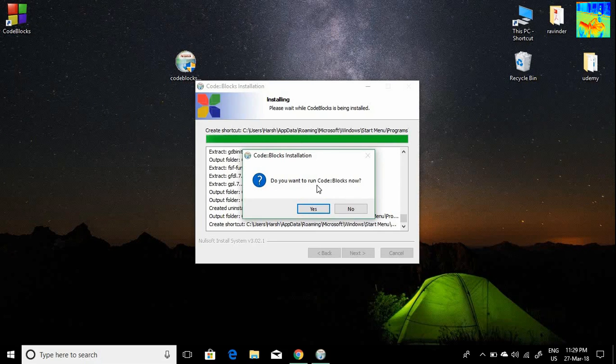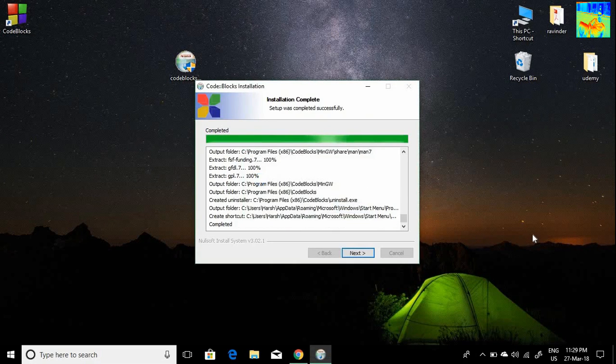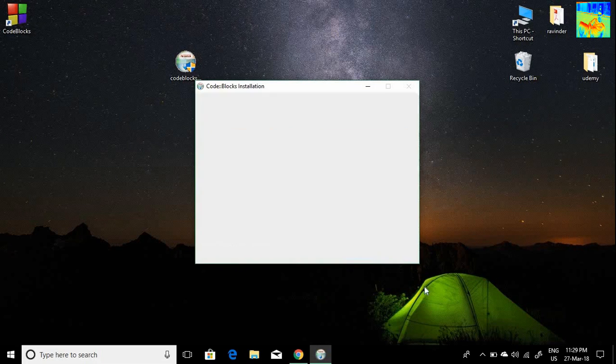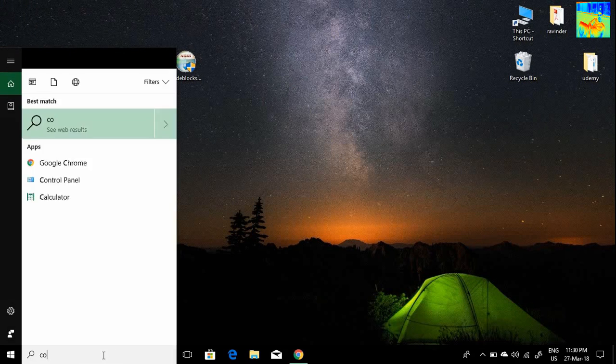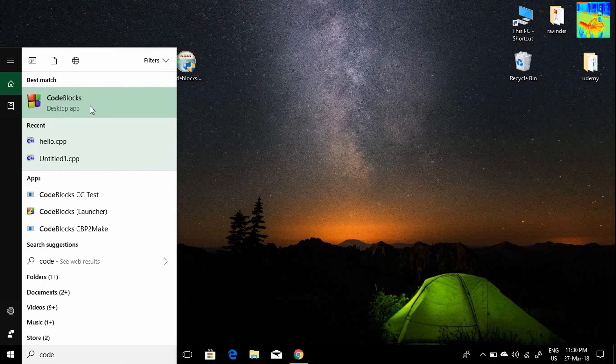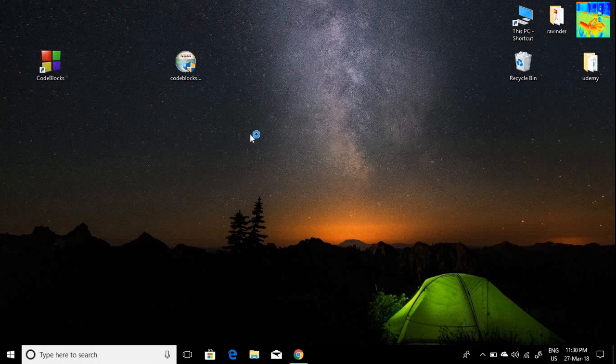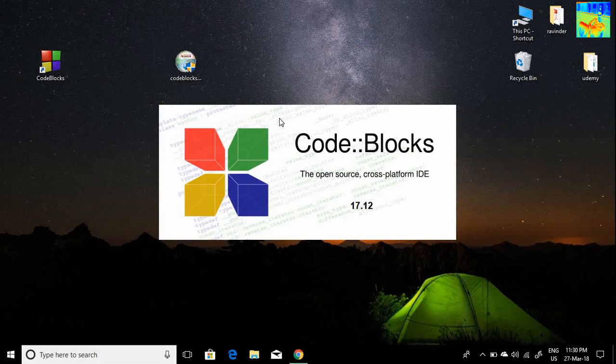Now you have two options. Either you can run CodeBlocks now or you can run it later. So for example, I am choosing no. You can choose yes also, but for example, I am choosing no. Okay, next, finish. Now there are two options to run CodeBlocks. You can run CodeBlocks with the help of this shortcut, or you can search here code. So here it is. Open CodeBlocks. It will take some time.